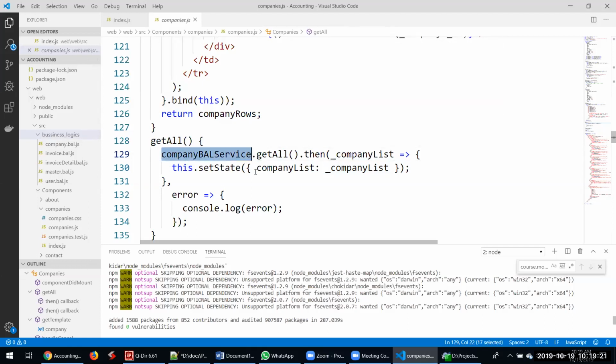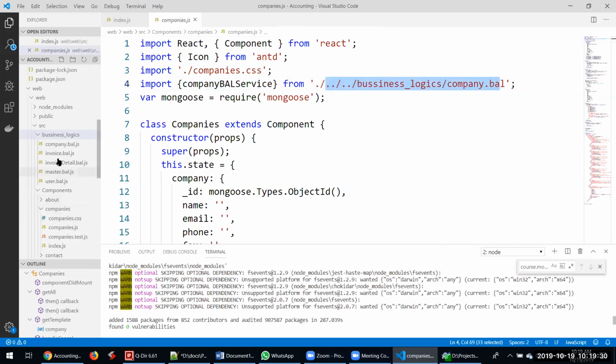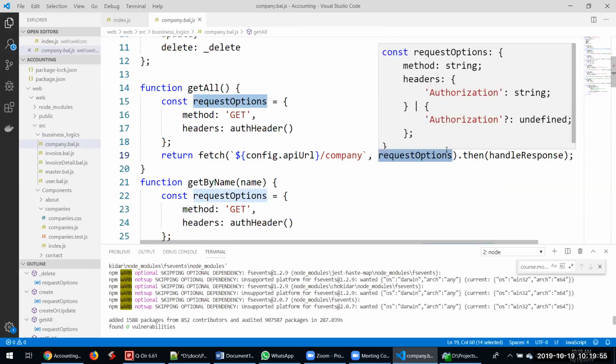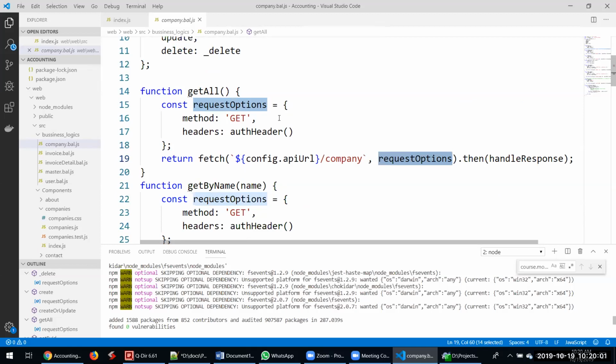So company bal service we have declared somewhere. Let's see, it's here: dot dot slash business logic company bal. So it will go to company bal dot js, and then it will call this get all method. In the get all method, what we are doing is nothing but just calling the API. Return fetch, and then we are giving the URL slash company, and then options like the option of get, and then handle response, which will get all the data and return it.